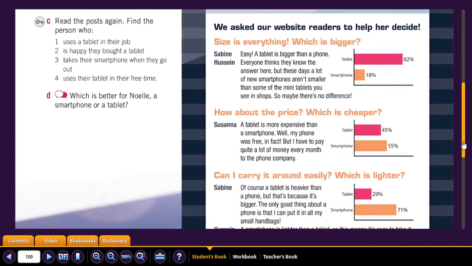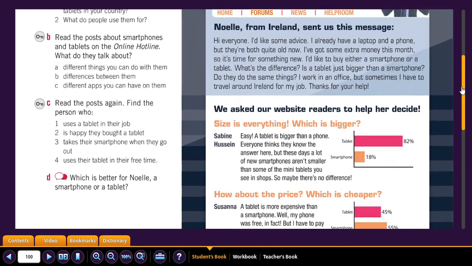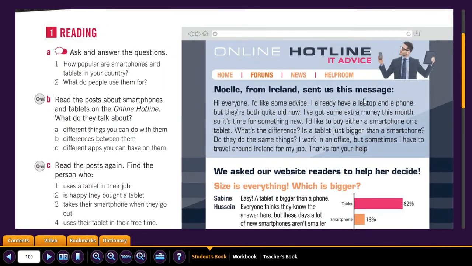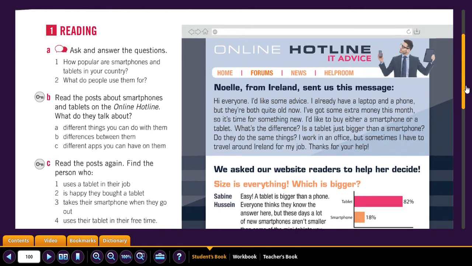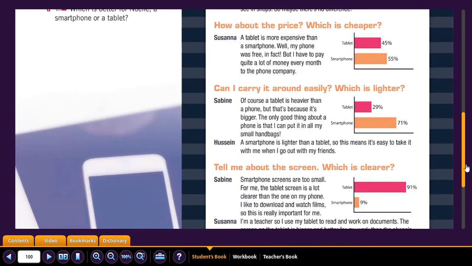Okay. Ahora, quiero que adivinen. Which is better for Noel? A smartphone or a tablet? Para Noel, ¿cuál es mejor? ¿Un smartphone o una tablet? Vean lo que está buscando y díganme cuál sería mejor para ella. Y denme una razón por qué. Okay, let's go to the next page.